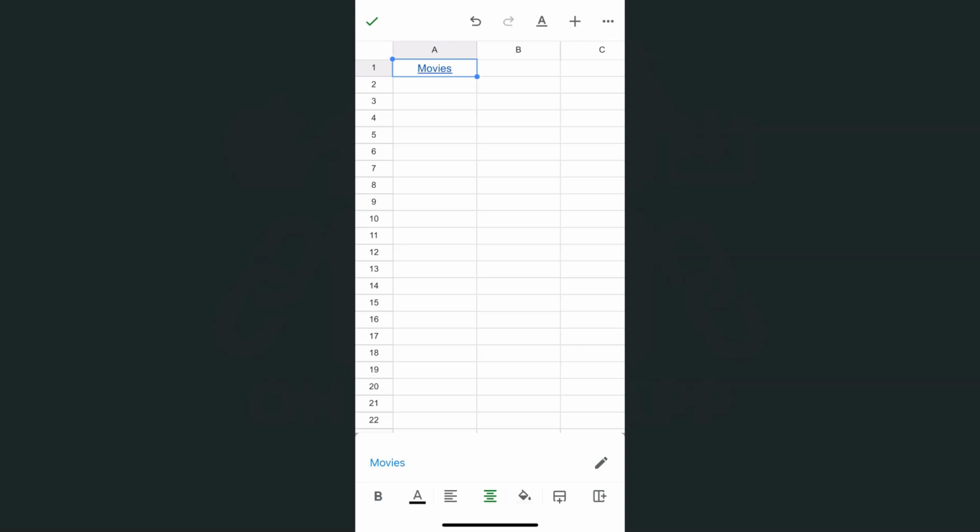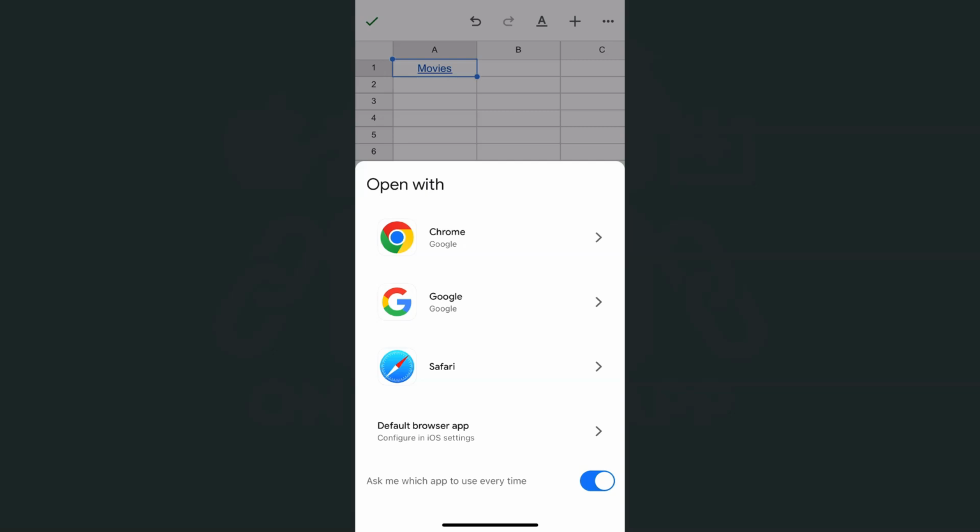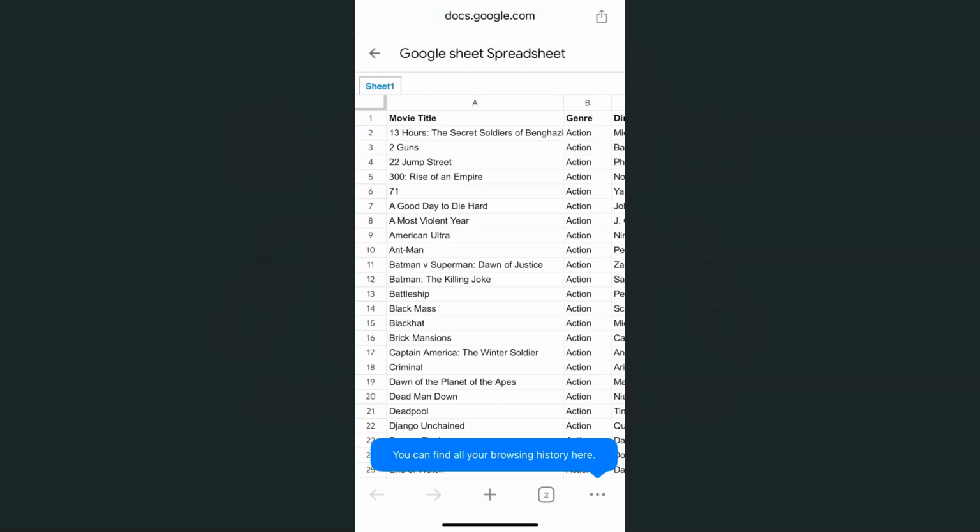There you have it. So after you've inserted your link, the format of our text has changed. It has turned blue and now it's underlined. So once you tap on the link, it will give you the option to open the link right here. If we tap on it, just choose the option where you want to open your link with. And here we have it.